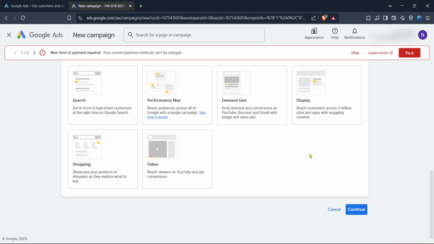By following these instructions, you'll have your Google Ads campaigns up and running smoothly, ready to attract and convert potential customers.